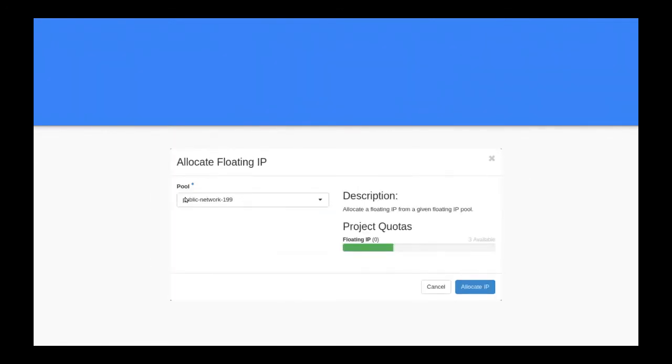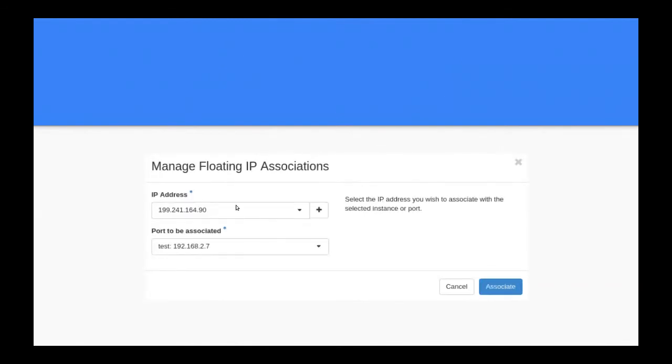and you will automatically be chosen to public network 199. As I mentioned, in this demo project we have 3 available, but normally only 1 will be available for every user. Once you click it, you will be given this particular IP. This is an example of IP 199.241.164.something. Here it has .90, and we will just click associate. So we're basically attaching this IP to the VM.